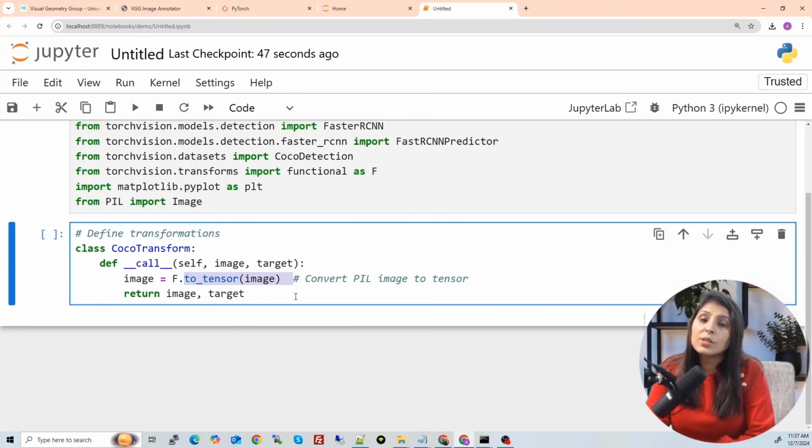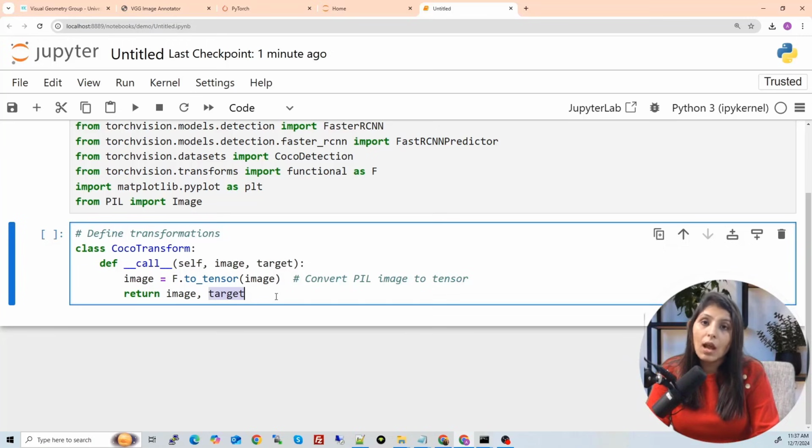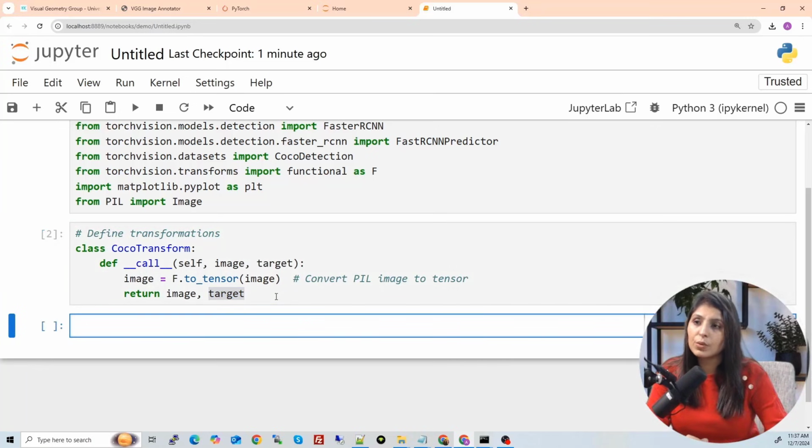Why? Because we are using PyTorch for our tutorial, and if you're using the PyTorch framework, that means you need to convert your dataset into tensor before feeding that data to your model. Okay, so that's what we are doing. We are converting the image into a tensor. So the role of this class is that it will provide you the images in the form of tensor, and it will provide you the target. Target simply means the class label and the bounding box coordinate. This target part we will discuss in detail in some time. Just hit enter and move to the next cell.